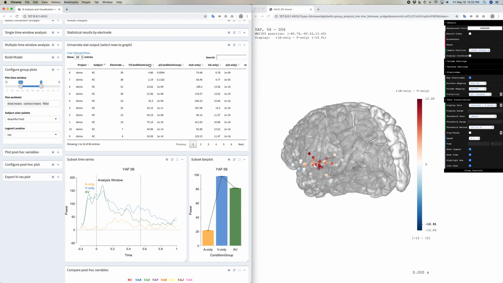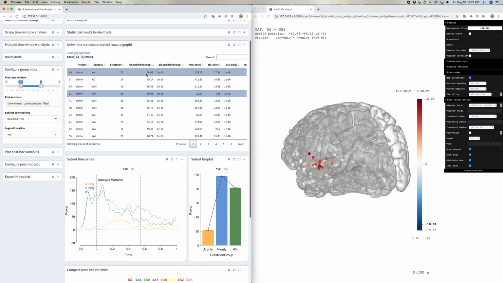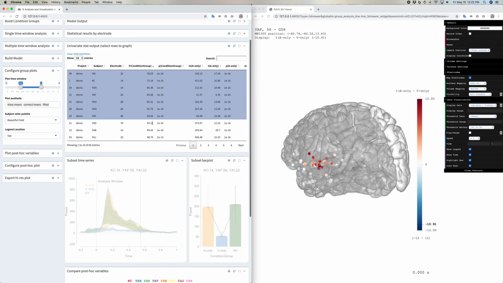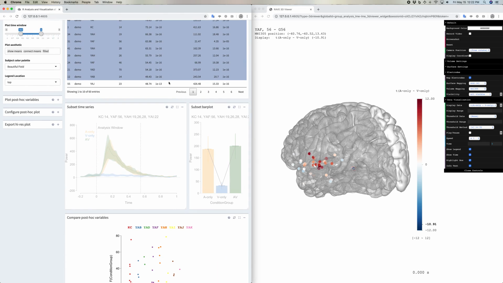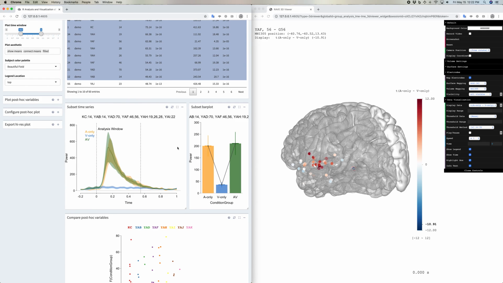But you can still do things like sort by condition group and grab a bunch of electrodes that show a big effect. And this graph will update. It's updating each time we click, which is why you get a little bit of a lag for each click.